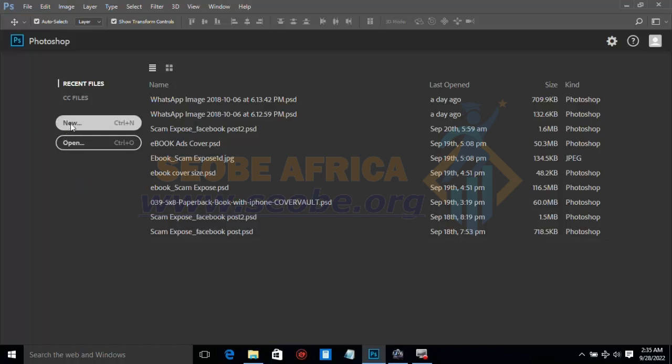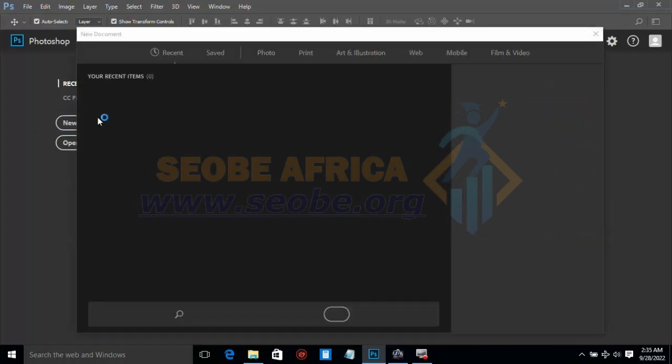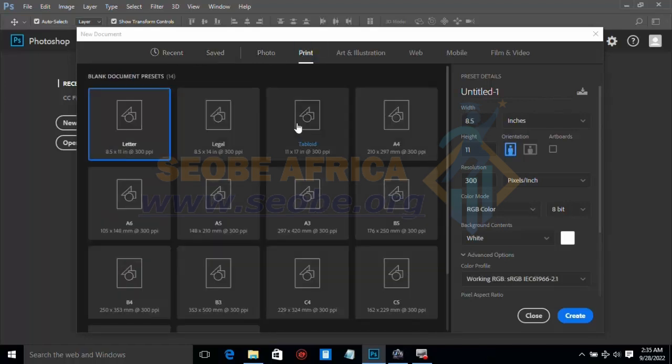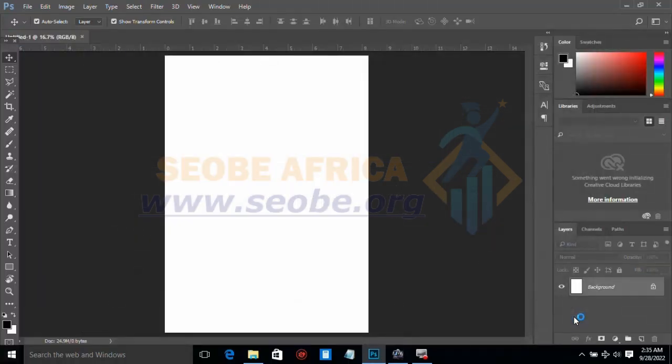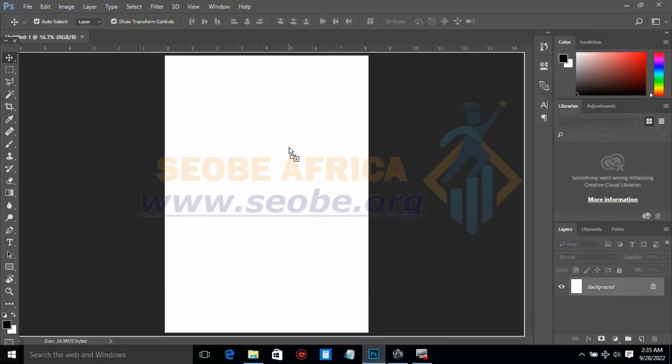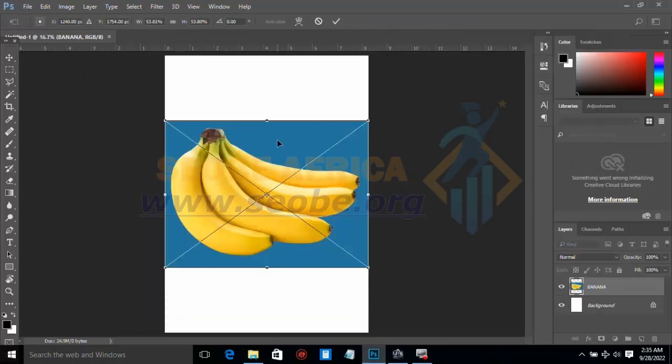So I'll click on new, then click on print to choose my paper size. I'll just click on A4 and click on create. So I'm going to bring my image. I'll click on it and drag it here. All right, I'll hit enter.